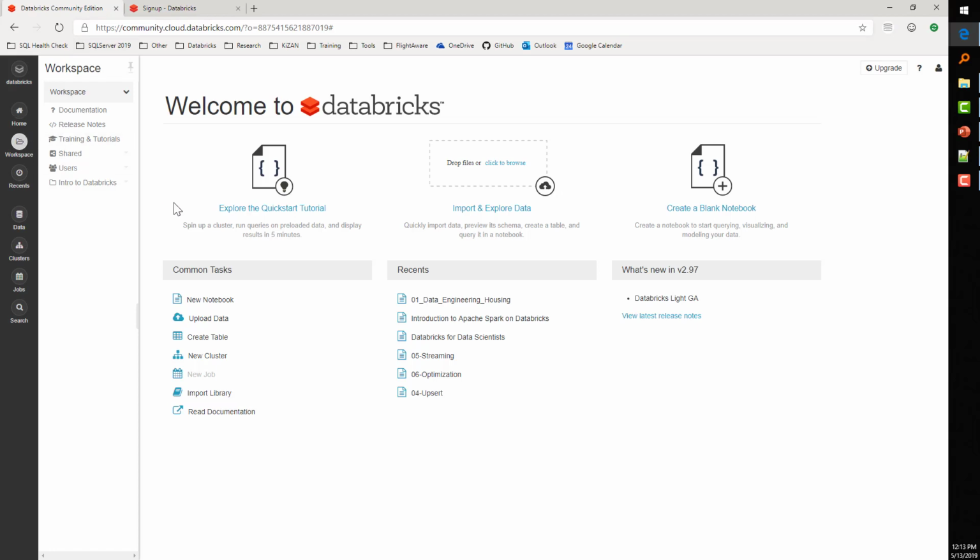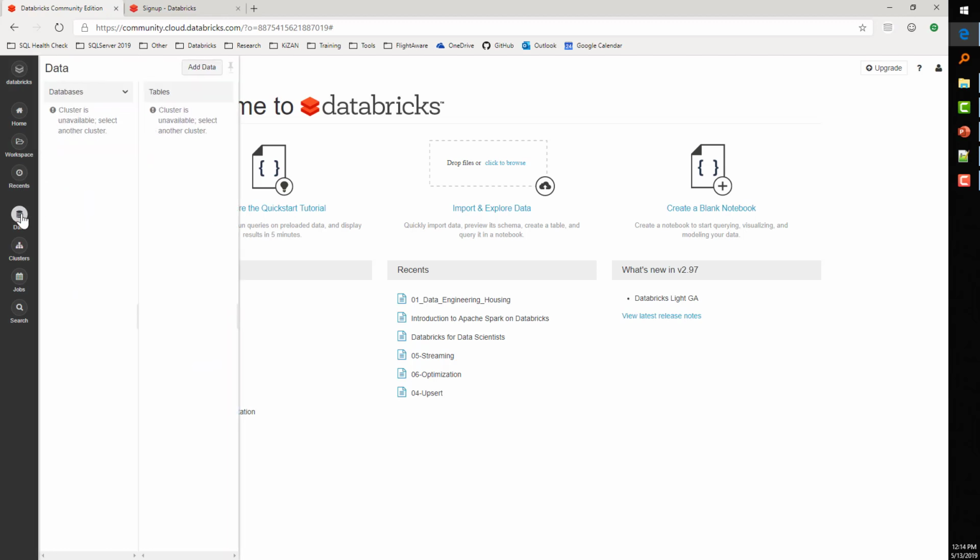This is the main portal for the Community Edition of Databricks. On the left-hand side, we have Home, Workspace, Data, Recent, Clusters, Jobs, and Search. Home will return you back to this page. Workspace shows the folders and notebooks available on the driver. Recents will show all of the most recent notebooks you have opened. Data will show us the data sets that we have available on the cluster.